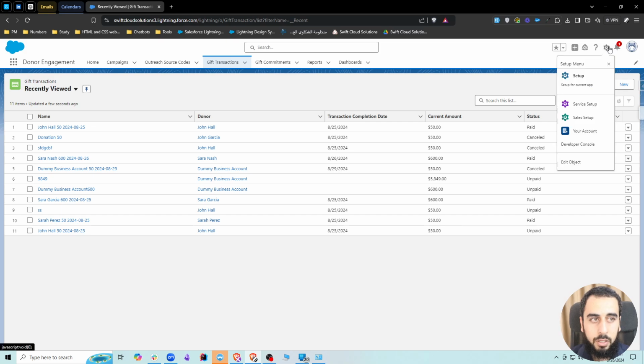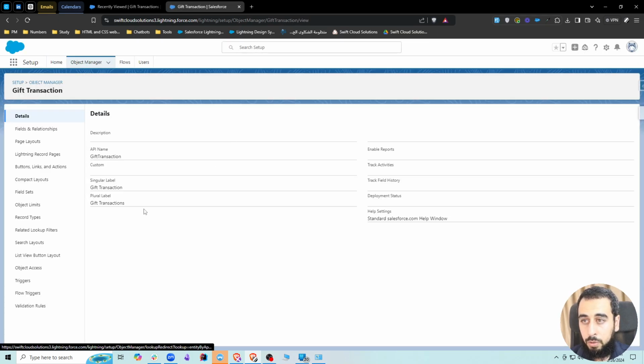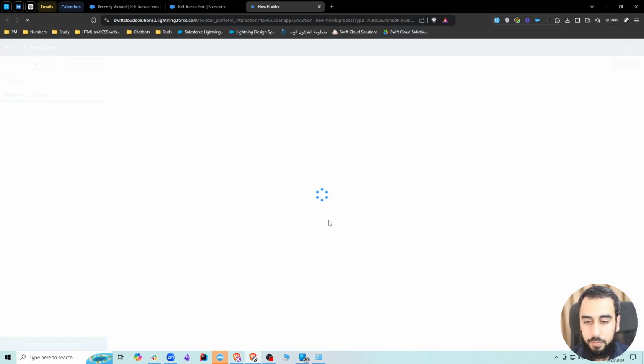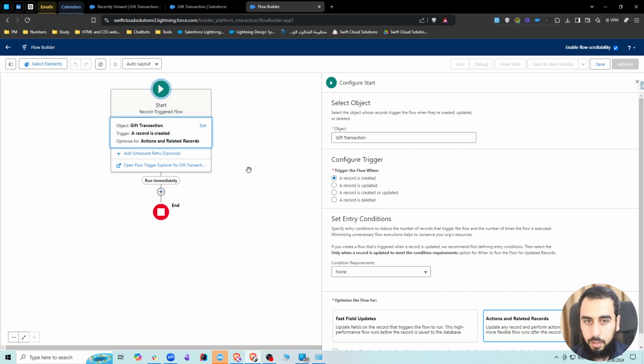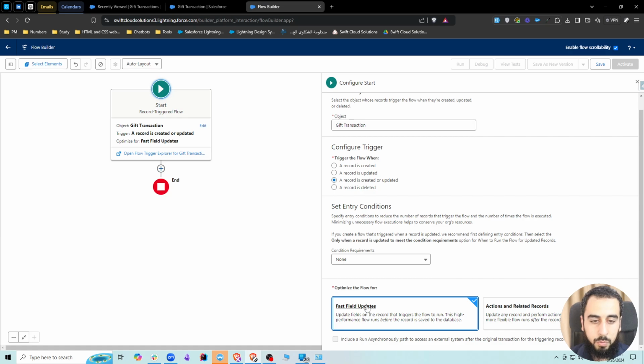I'm going to go to the gear icon from the gift transaction object, and then I will edit object. Then I will navigate to flow triggers. I'll click new flow. It automatically populates the object. I'm going to set this to when a record is created or updated, and down here I would like this to run when in fast field updates.